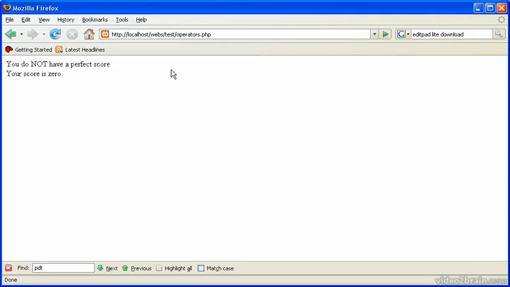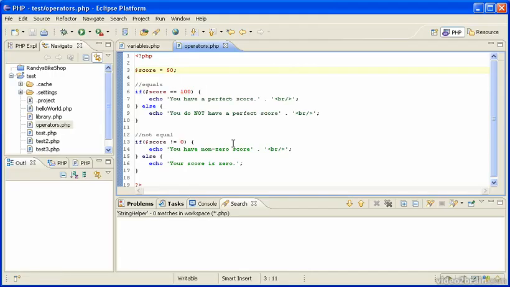Test, change it to 0. It's still a non-perfect score, and the score is 0. Perfect. Okay.